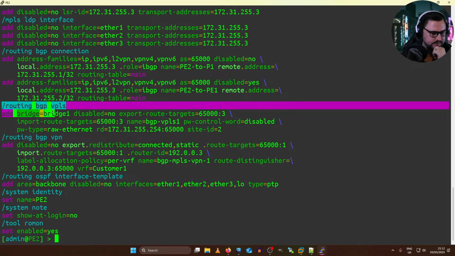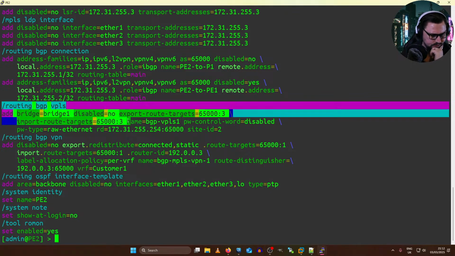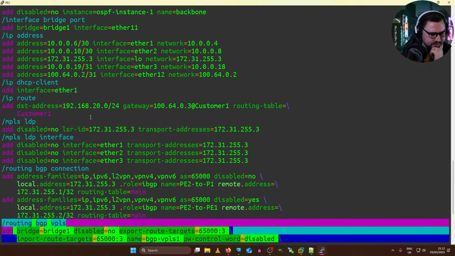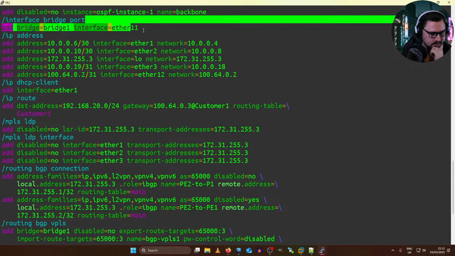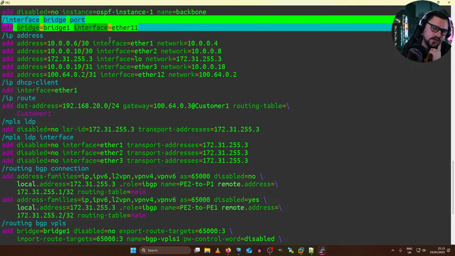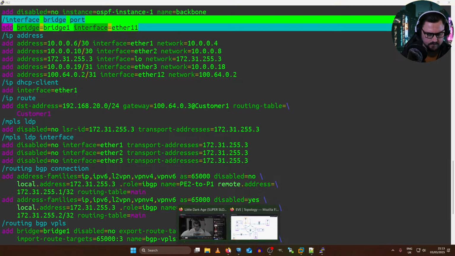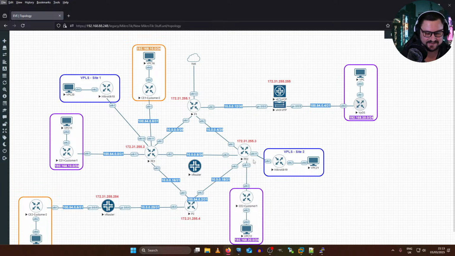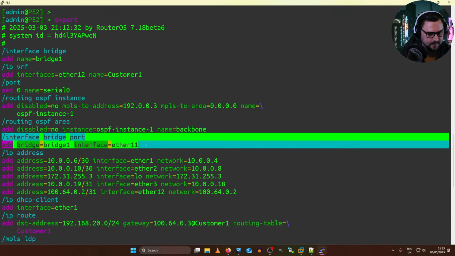I've got the routing BGP VPLS, I've got my bridge, route targets look good, site ID looks good. So scroll up a bit. I said it was Ether 10. I think that's actually an issue there. So there I've got it set for Ether 11. Which, oh no, it is Ether 11. Ah, sorry, I misspoke there. So that is Ether 11, so that is fine. Ether 10 was on the other side. So my port is done.